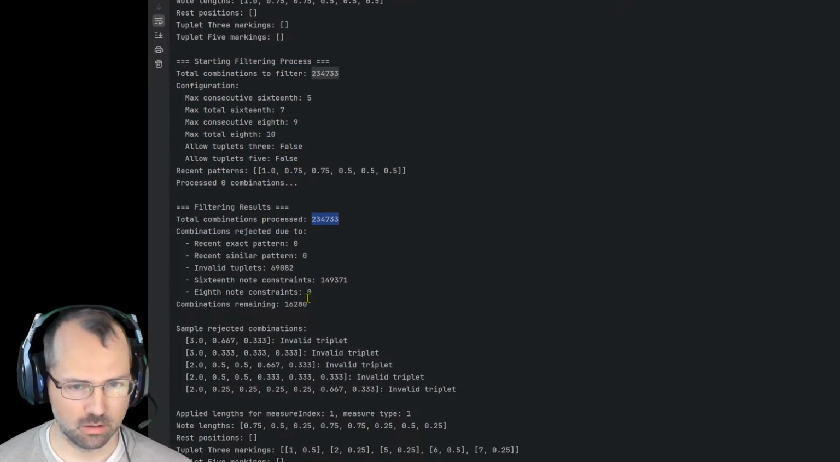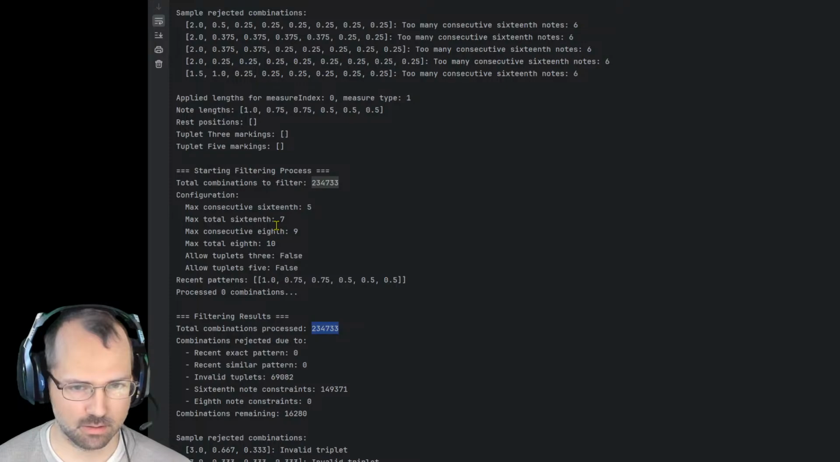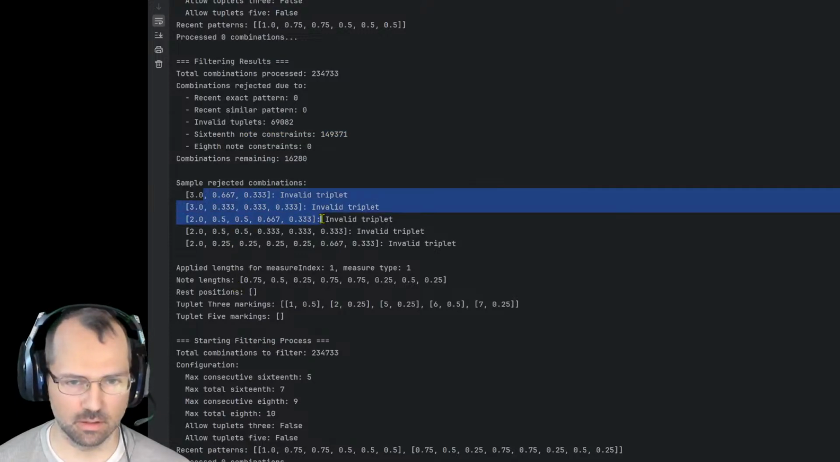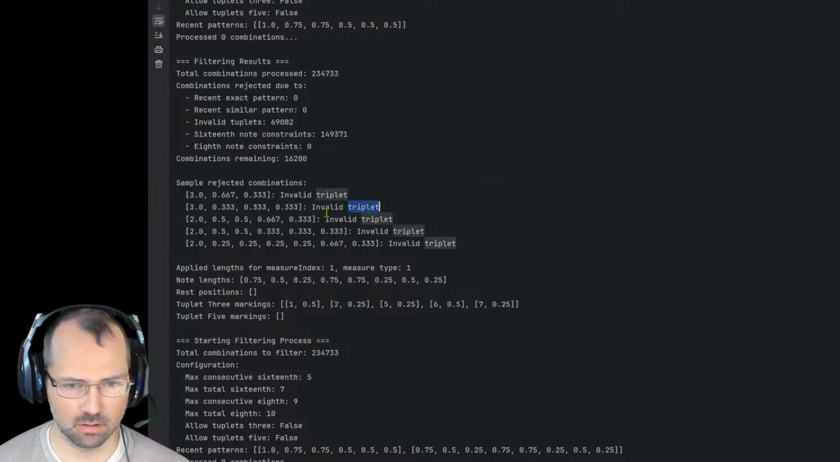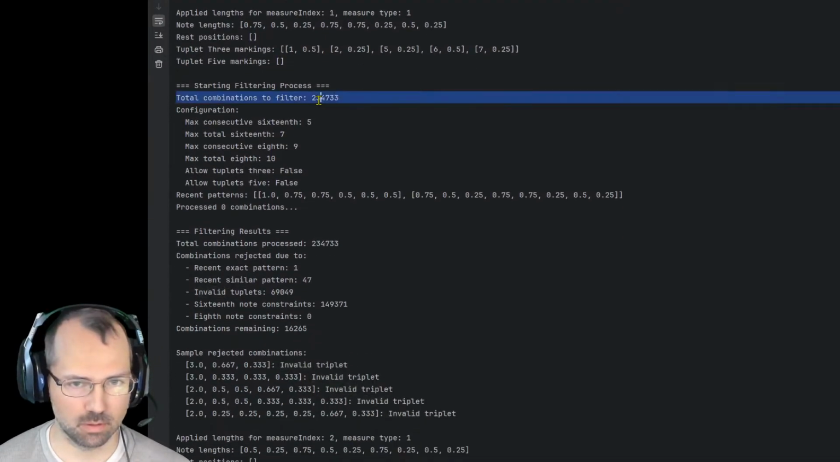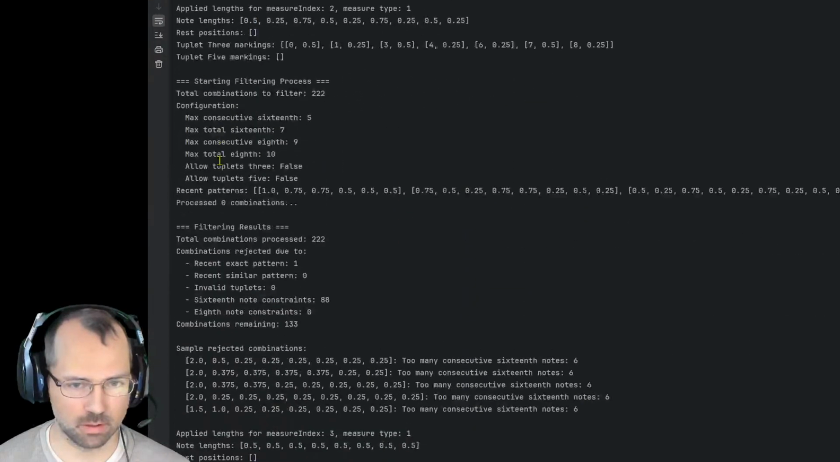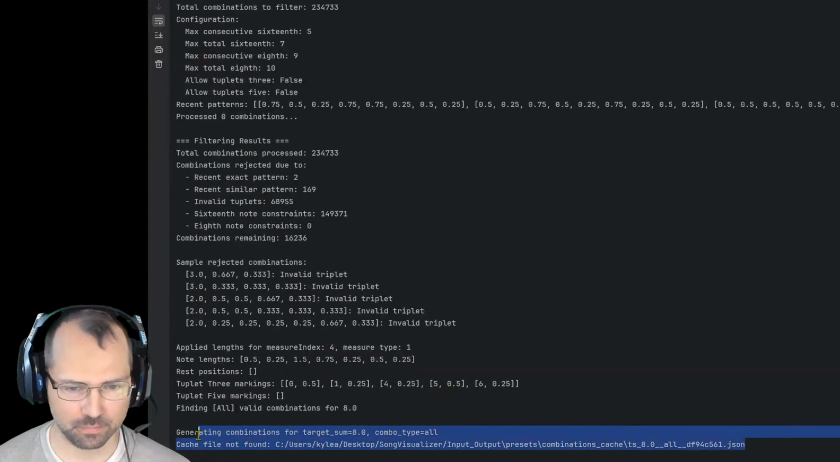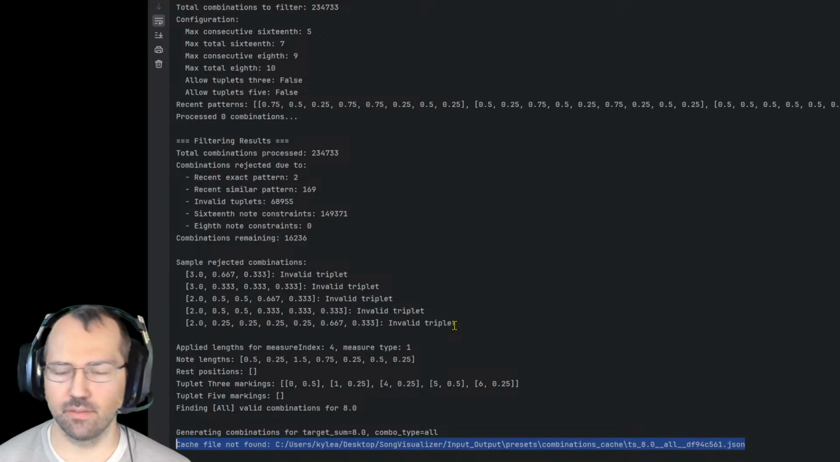It says processed how many from the cache and how many are invalid compared to the configuration, and an invalid triplet. Debugging, and see, cache file not found. So not yet.